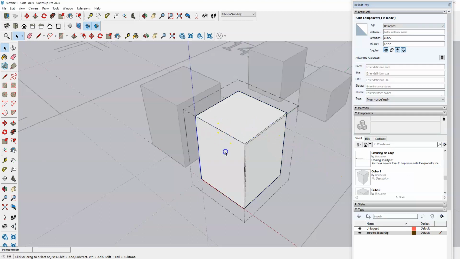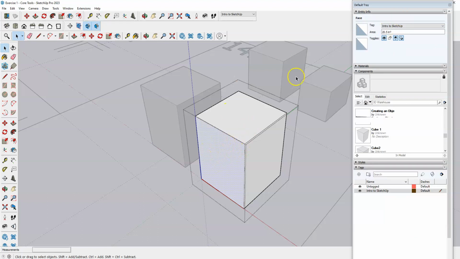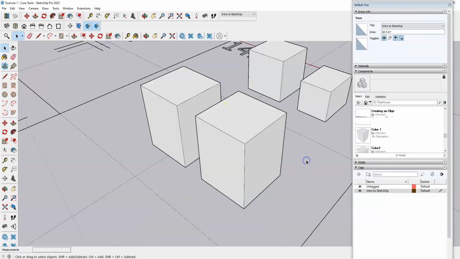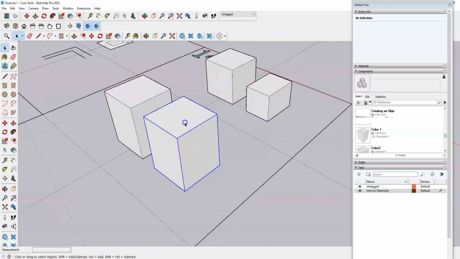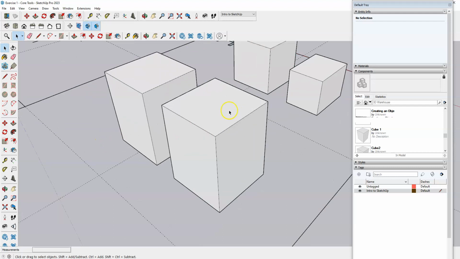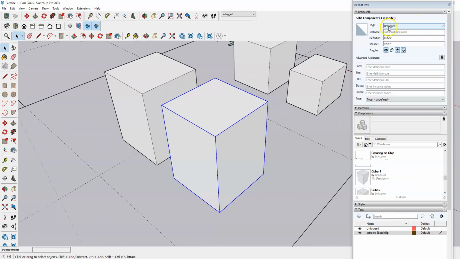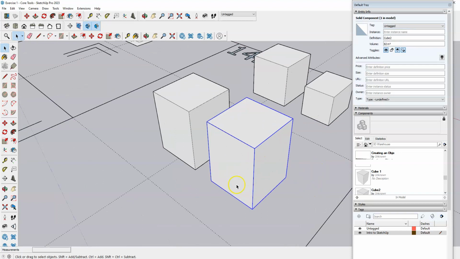So here I just changed this surface to Intro to SketchUp, but if I click away, and if you're in that edit mode, you can just simply click anywhere to get out of edit mode. And if I go look at my component itself, it's still untagged. So that can get a little bit frustrating whenever you're working with your different layers. You just want to make sure that if you have a component that's on a certain layer, you need to make sure that all of the objects inside of that component or inside of that group are also on that layer.